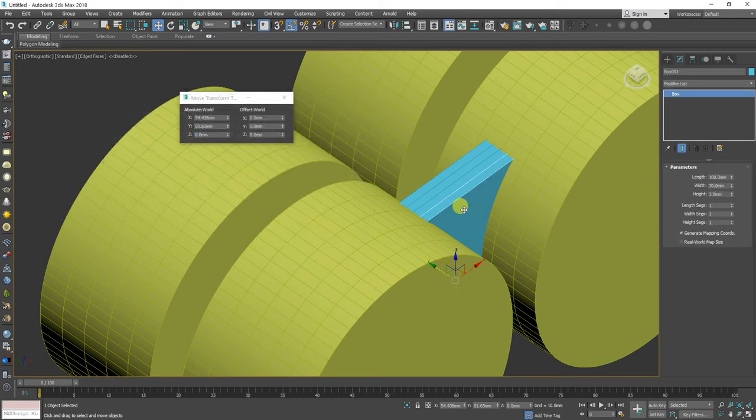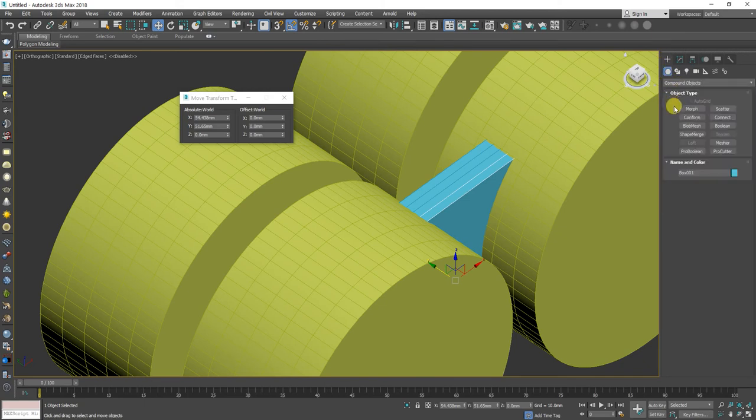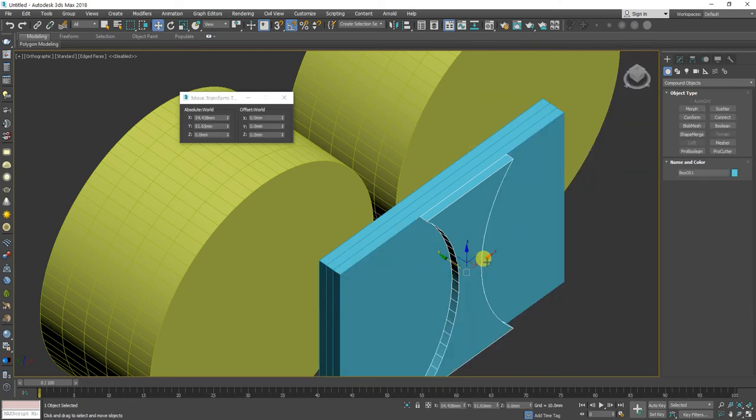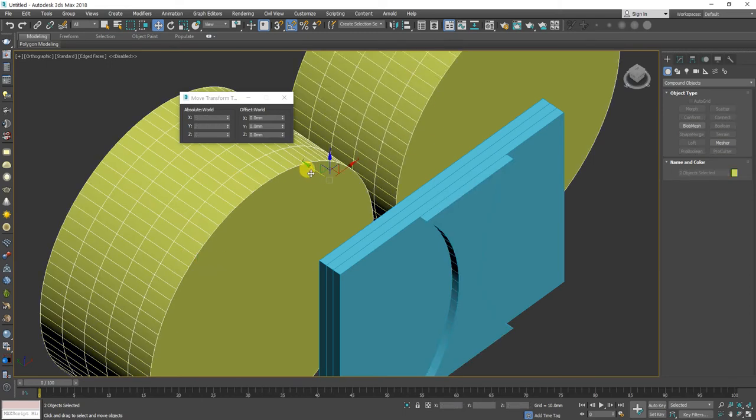Now let's start with the Boolean part. So I have this one. I will go to compound objects, pro Boolean, start picking and remove this cylinder and this cylinder. Now I have this shape. Okay, let's go to the next layer. Move these.